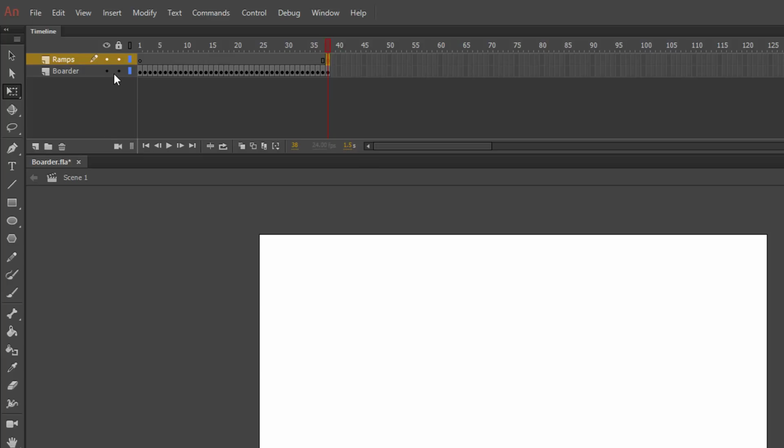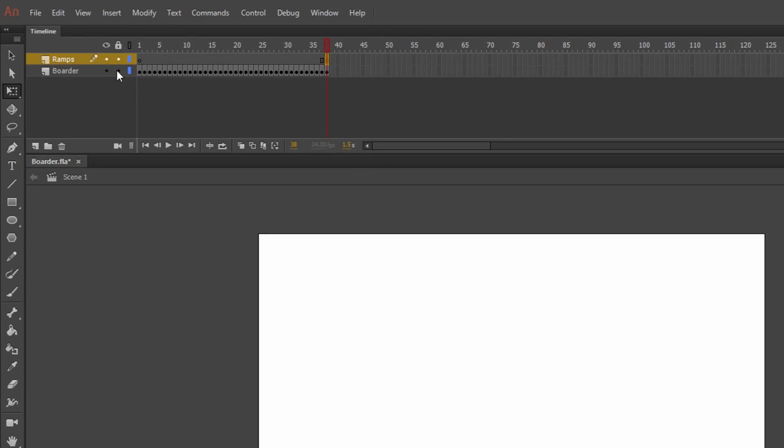I will quickly point out some of the options on the timeline. First, we have the lock icon, which can be used to lock a layer and prevent you from editing images. Next, we have the visibility layer, which can hide or show objects on a layer. Finally, we have the wireframe layer, which makes objects transparent and only shows their outline. Lock the boarder layer now.